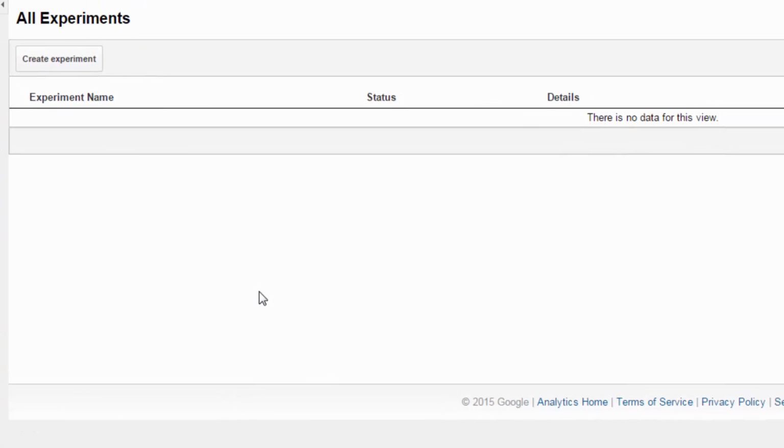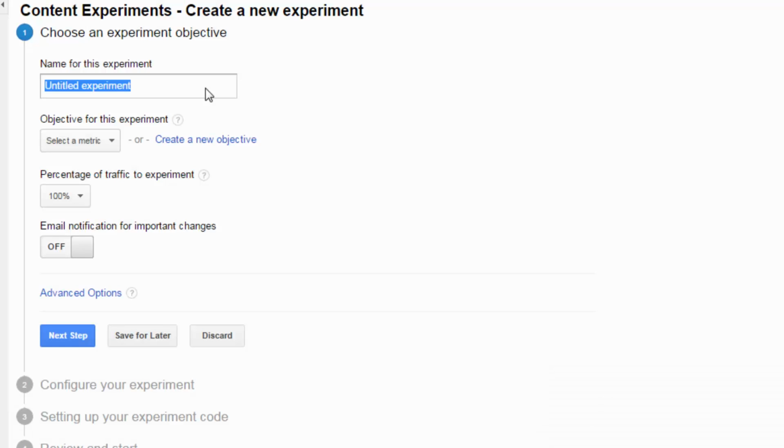Okay, you can see right now we haven't created any experiments in this Analytics account, so I'm going to set up an experiment. For the name of this experiment, I'm just going to call it split test sample landing pages. In this case, I'm going to split test two different landing page styles. So I'm actually going to be using the same headline on these two landing pages I'm going to test, but they're going to be two different styles of landing pages.